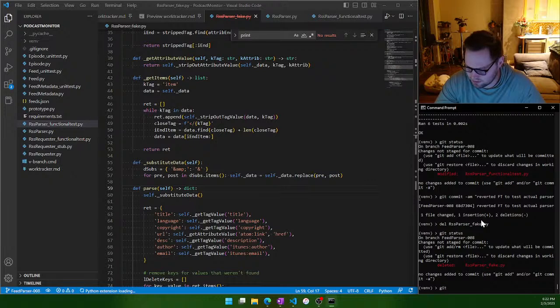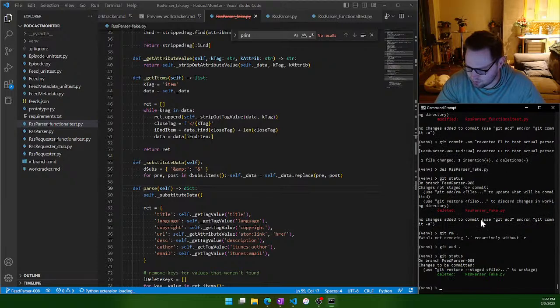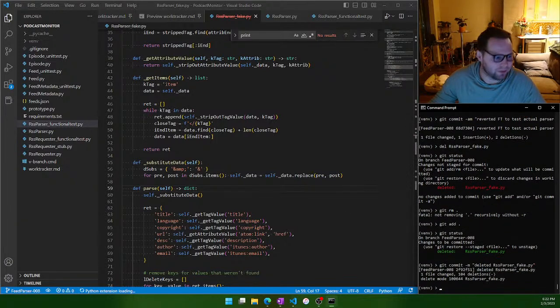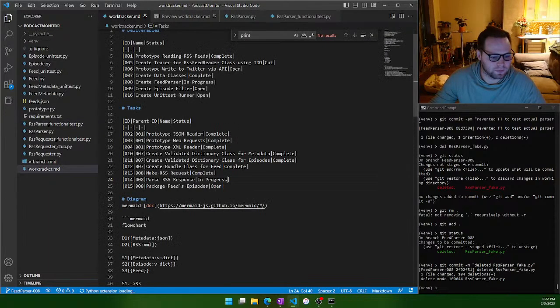Git status, git rm, RSS. I just do git add. Does that work? Cool. Git commit -m deleted RSS parser fake.py.